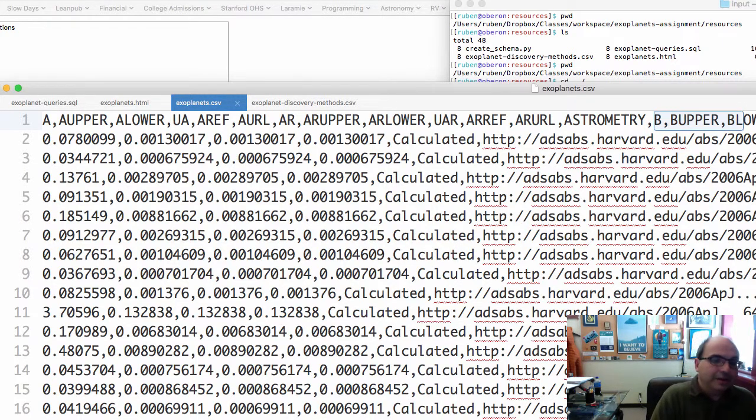You have the value of A, then the upper estimated value of A, the lower estimate, a URL for the information where you can find out more about how this parameter was discovered, and so on. There's just a lot of information, but if I have like 10 attributes per measurement, then I'm going to have a lot of different attributes. So that's one thing I want to say: think about using your skills as a programmer to make your life easier.